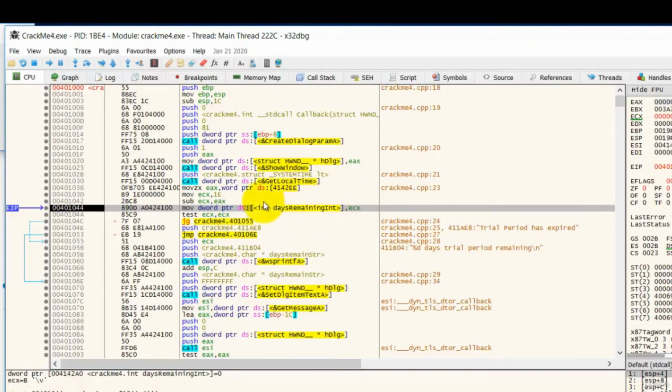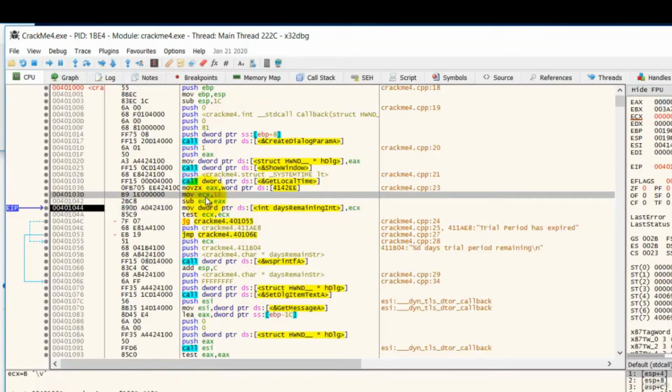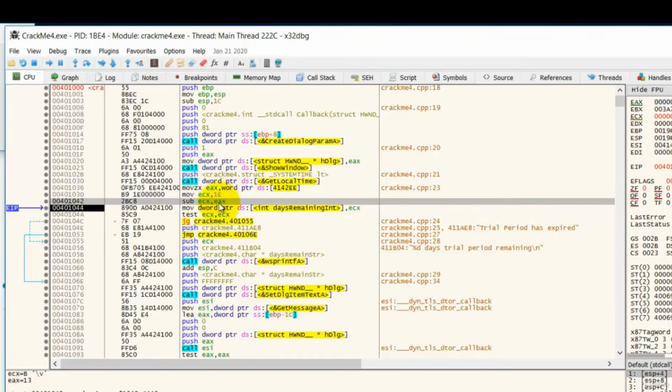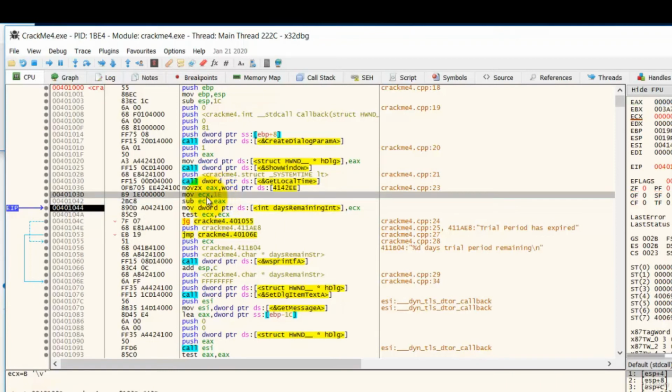So to patch this variable, we can go up here. This is the place where the value of ECX is set before it is being minused to calculate the days remaining. So a good way to patch it is to move a big number into ECX. So at the moment, 1E is moved to ECX, and then ECX is subtracted by the value EX. So if we move a big value into ECX, ECX will eventually be saved into this variable and we have a big number. So let's try to patch it here.